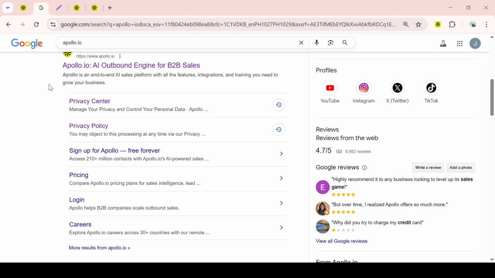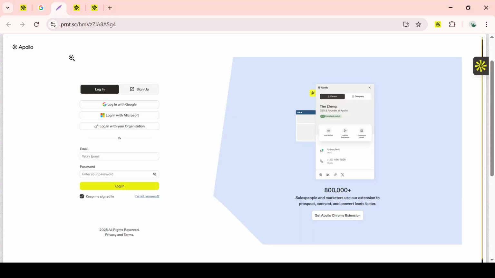Once your browser is open, you'll need to search for Apollo.io. You can do this by typing Apollo.io directly into the search bar or entering the website URL if you know it. Once you're there, go ahead and look for the login page. You'll want to make sure you're logged into your account for the next steps. You can log in using your email address, or if your organization uses single sign-on, SSO, you may use that method as well. After successfully logging in, direct your attention to the bottom left corner of the screen.